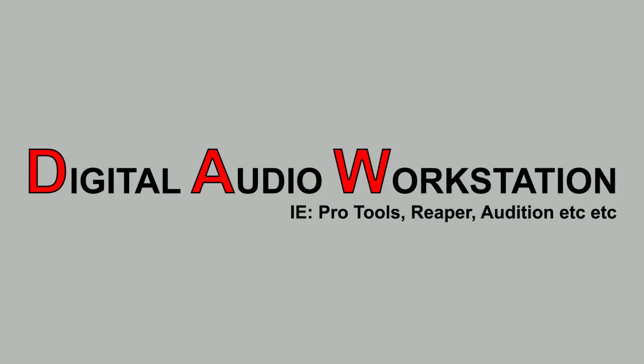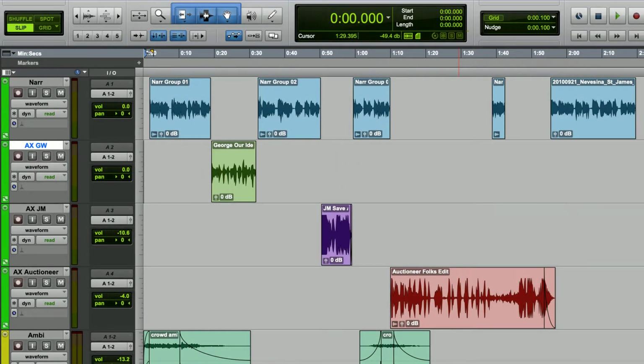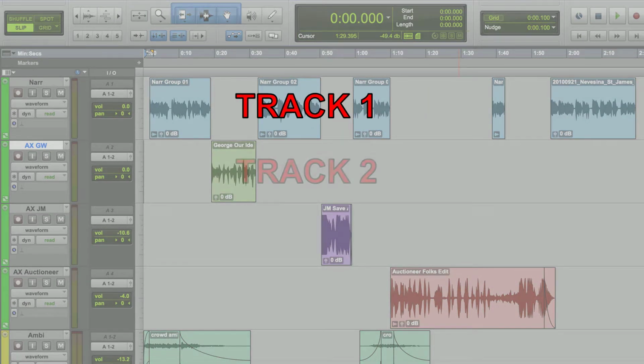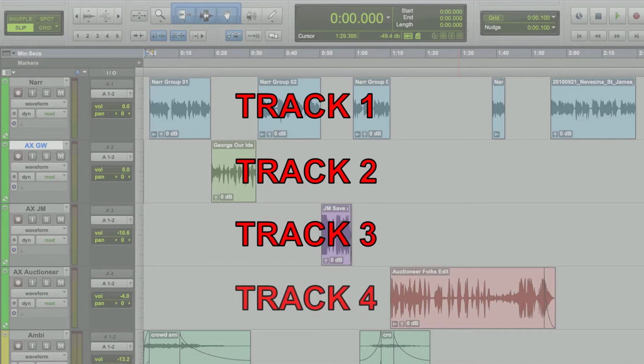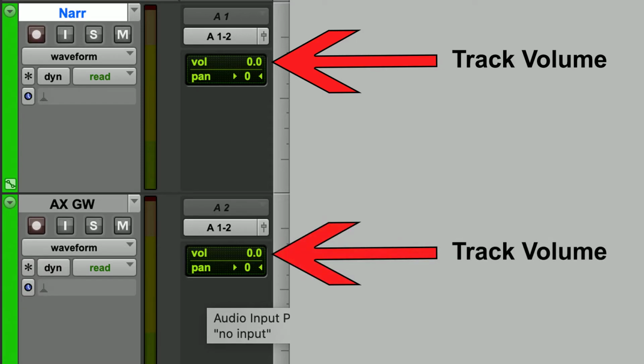In most DAWs, these digital audio clips are placed into tracks. Tracks are containers with various controls that give us a place to work with and manipulate these audio clips. Tracks allow us to alter many aspects of the audio file contained within the clip. A primary ability of a track is its ability to control volume, or the loudness of an audio clip.